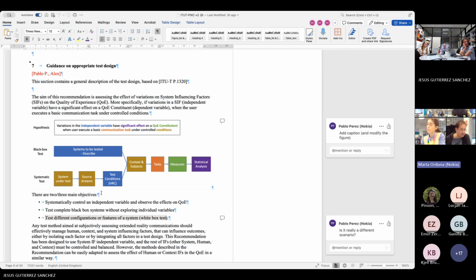The aim of the recommendation is addressing what was defined in the previous recommendation P1320, which is to assess the effect of a variation of a system influencing factor on the QoE, and specifically on some QoE constituents under some conditions. So this is the high-level view of the task. There are 2 branches of the test: the black box test, where you compare 2 different systems, and the systematic test, where you take one system and compare variations of conditions on this system, typically resolution, latency, these kinds of parameters.